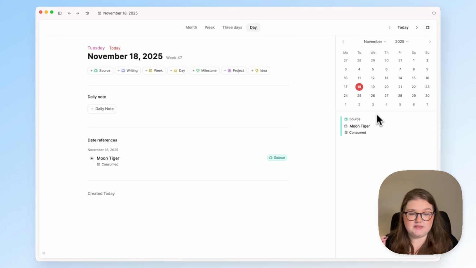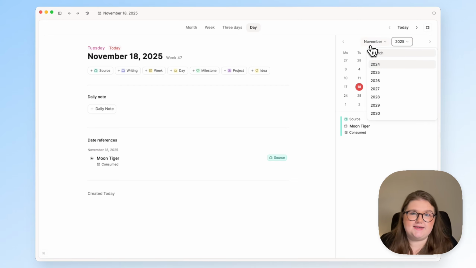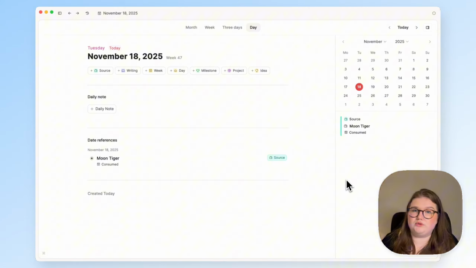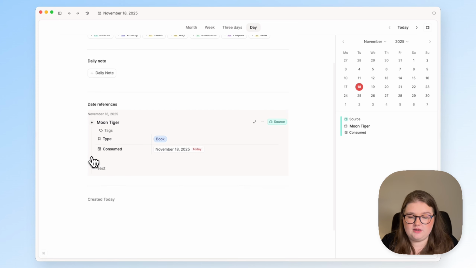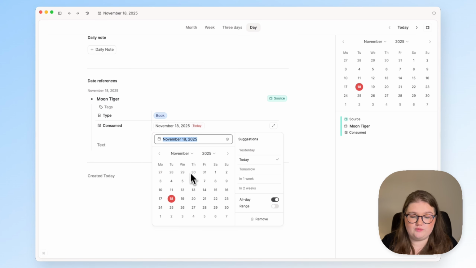I've been using Capacities for just under 3 years, and that means if I go back to any date in the past 3 years, I can see what I was doing because the dates are automatically pulled together into Capacities for me. So at some point in the future, if I come back to November the 18th, 2025, I will see that I read Moon Tiger. This is just one single date, and that's what the default setting is for this property here.